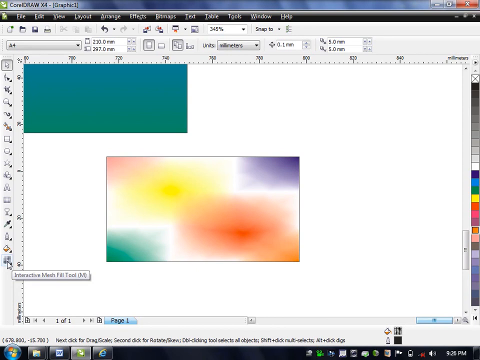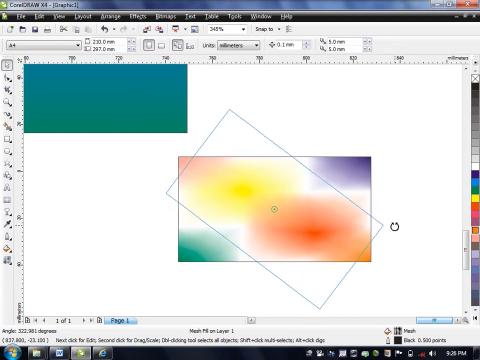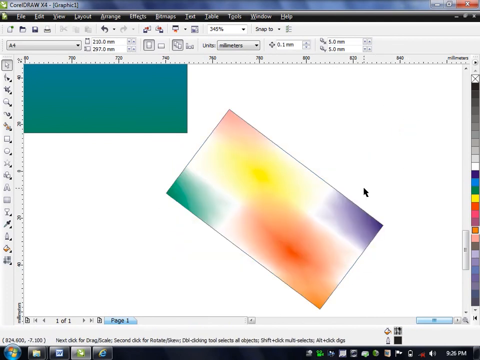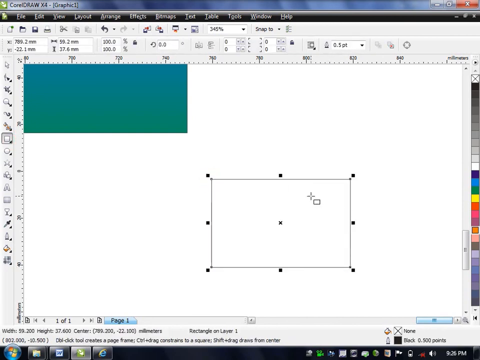Do you understand it? So now I roughly went through the tools. Then this object. What is this? What happened? Yeah, I rotated, right?